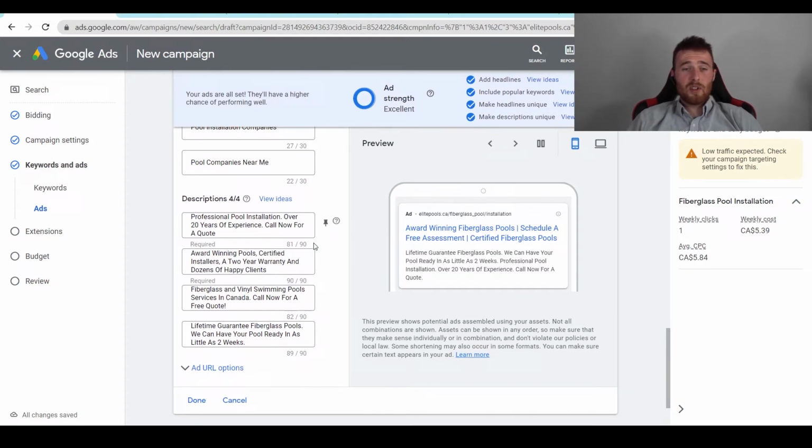For descriptions, we really want to just go into more detail about what we have to offer. So maybe it's 20 years of experience. Call now for a free quote. Award-winning pools. Dozens of happy customers that you can see here. Fiberglass and vinyl swimming pool services in Canada. Call now for a free quote. Lifetime guarantee. We just really want to go into more detail on why they should pick us in the description.